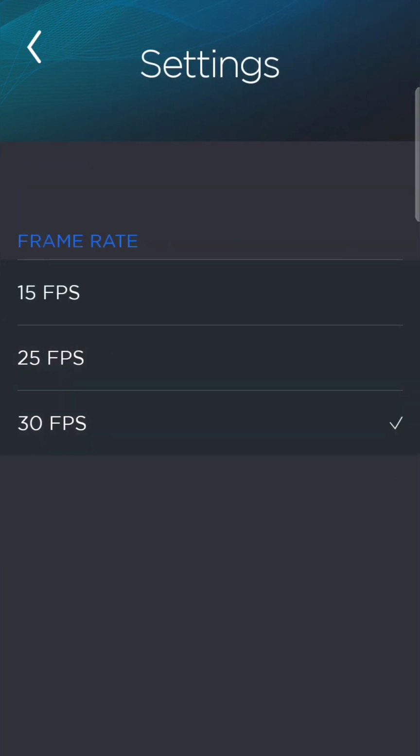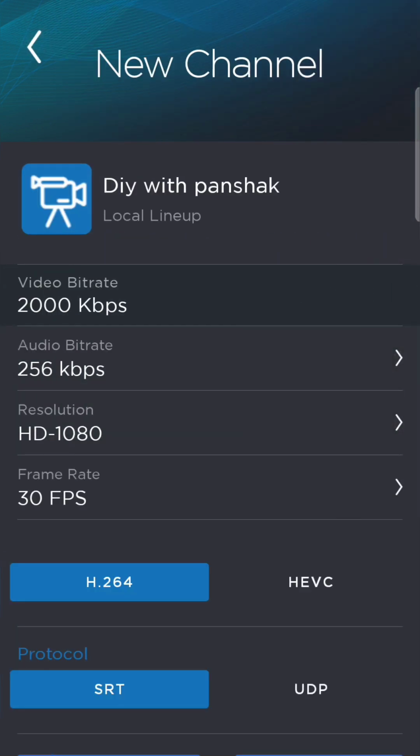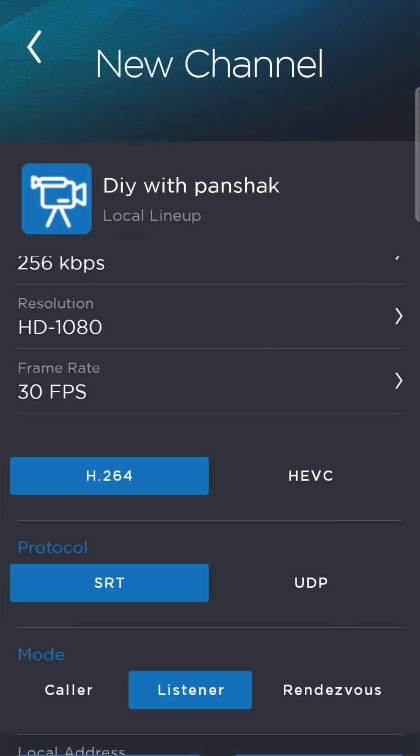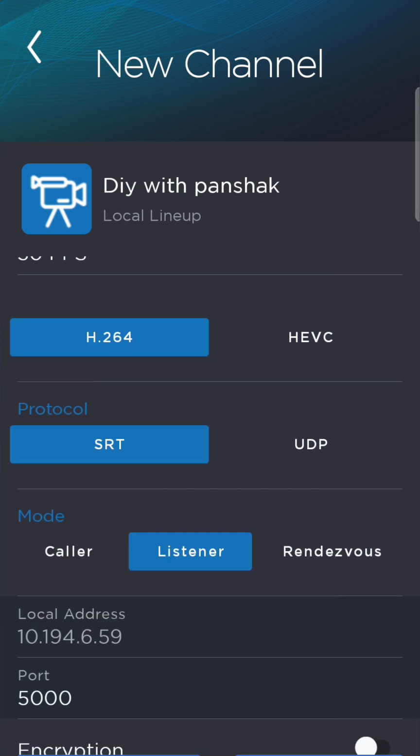Then my frames per second, this gives you only 30 frames per second as the highest. It's not up to 60 frames per second, so you can use the 30 frames per second. So instead, don't use HEVC, use this H.264. And then for this protocol, now we're using SRT.